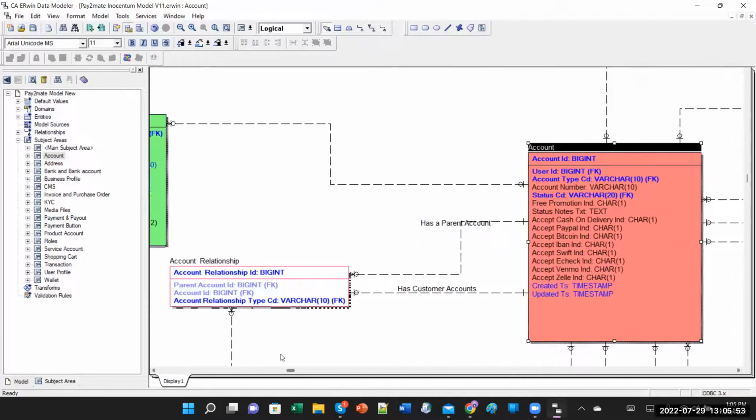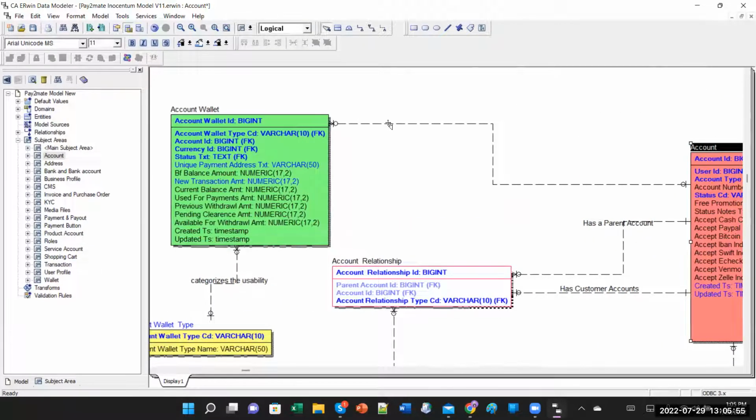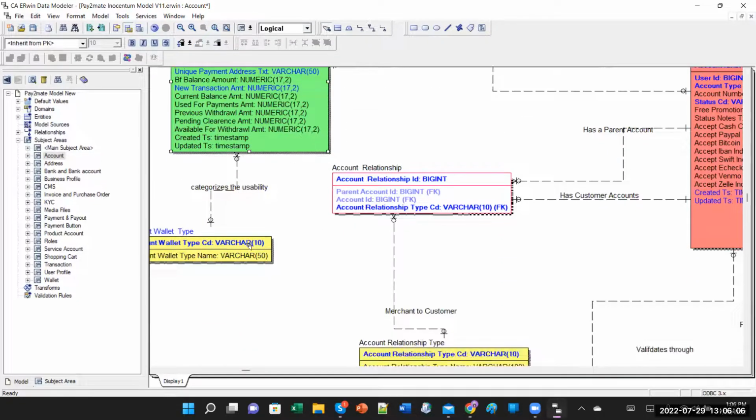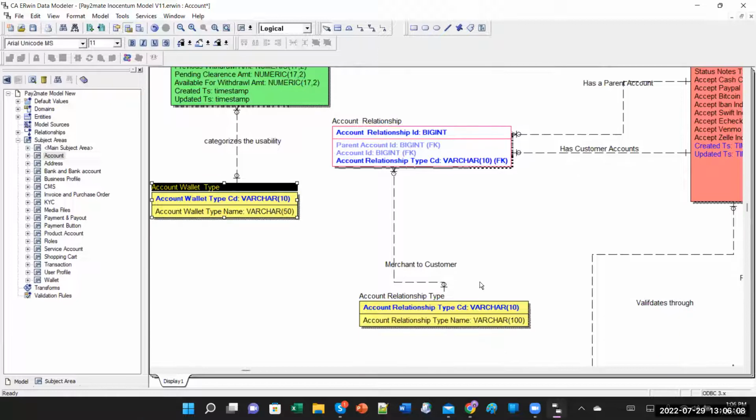Then to that account, he will create a wallet automatically. Or he can have more than one wallet, because this is one to many. The wallet type tells whether it's a promotional wallet or regular wallet or any other kind of wallet.